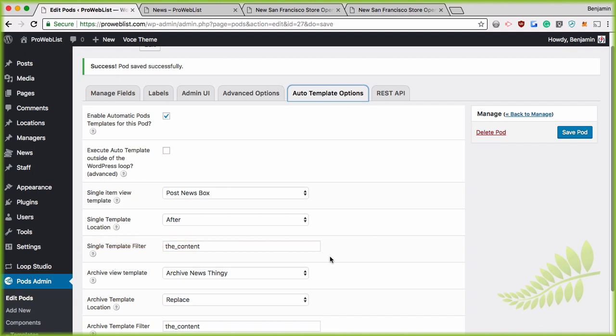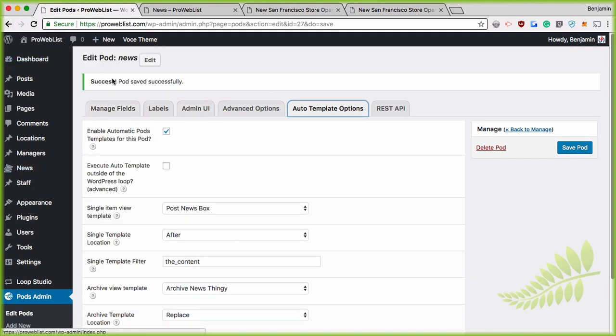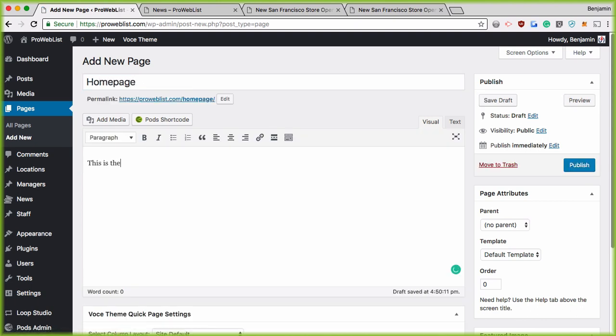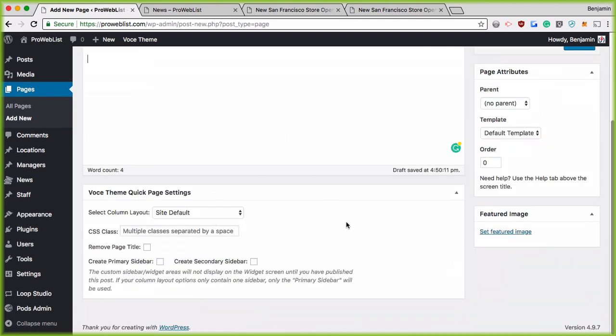Now, the page template is the third way. There is a fourth way that a lot of people want to know about. So for example, let's come over here and we're going to create in WordPress the regular way of creating a home page. So let's just create a home page, and I'm going to say this is the home page. Great. So glad that's the home page.